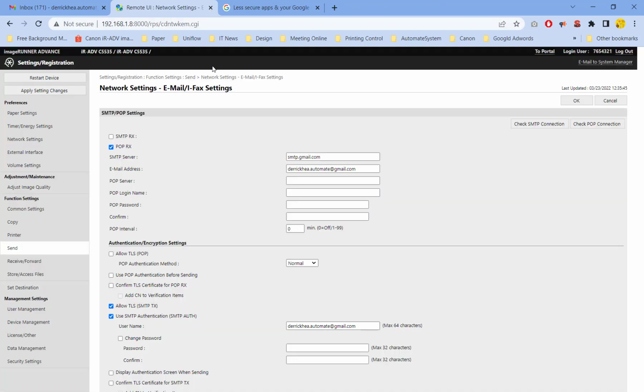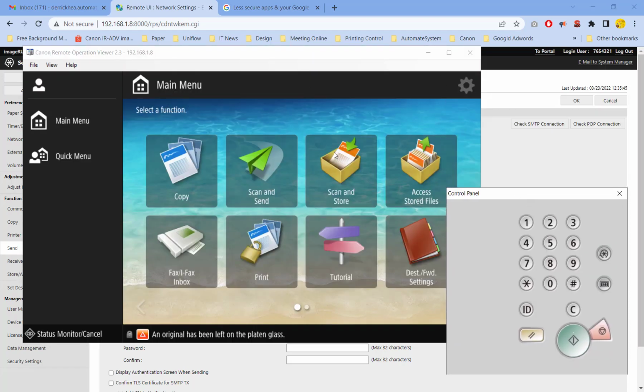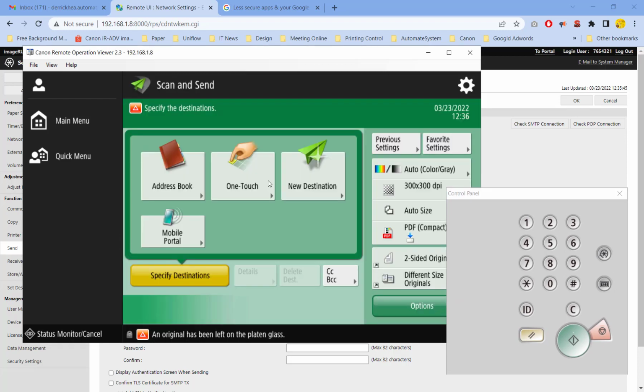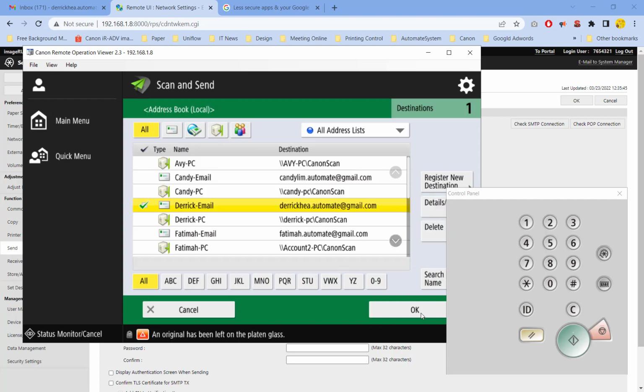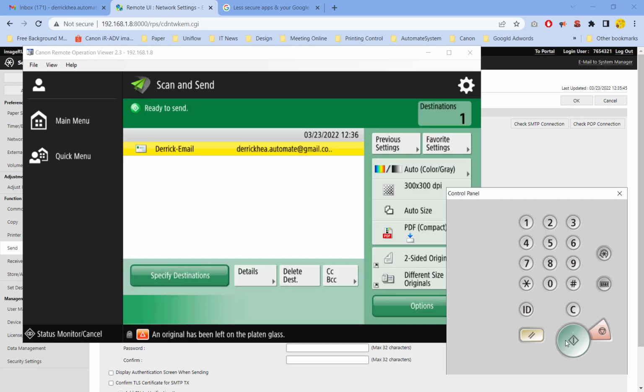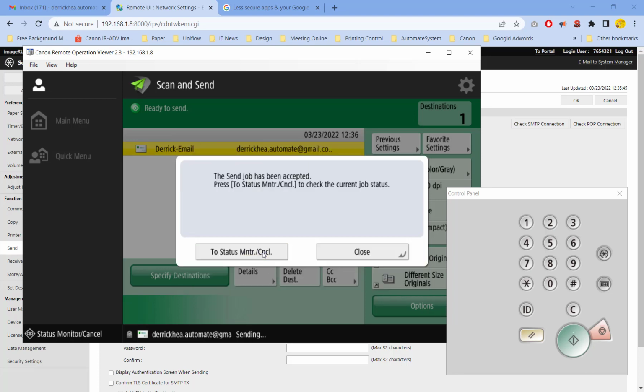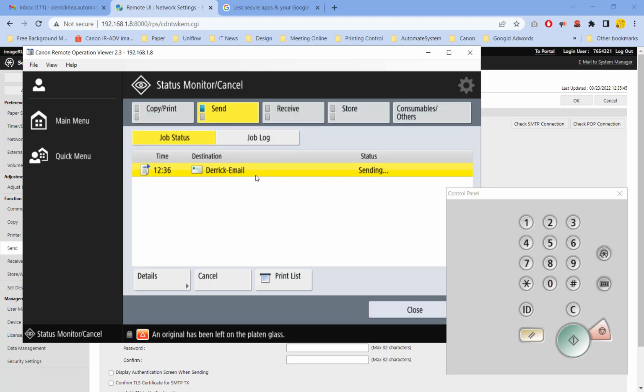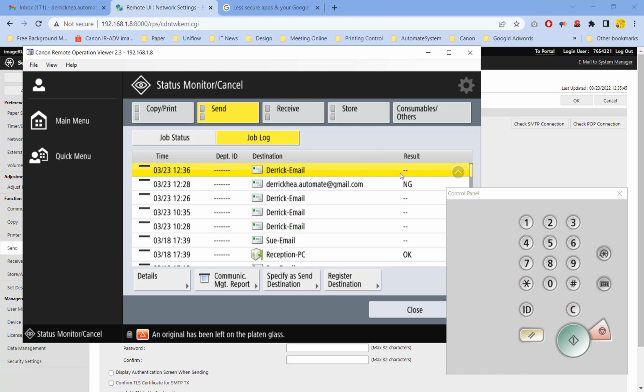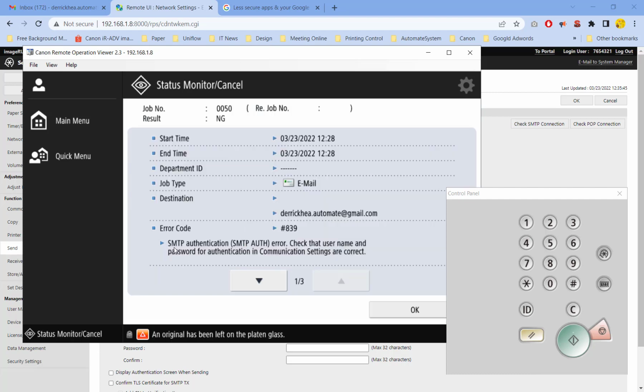Okay, so now that I have configured it, I use the Canon remote tool to remote into this printer and try a test. Go to send and scan address book. I select my one, click OK, then click start, click OK. Start sending. So I check the status. Now sending, job status, see, successful. Previously it was NG because I didn't apply the app password. I saw the message SMTP authentication error. With the latest configuration, you can see it's successful.